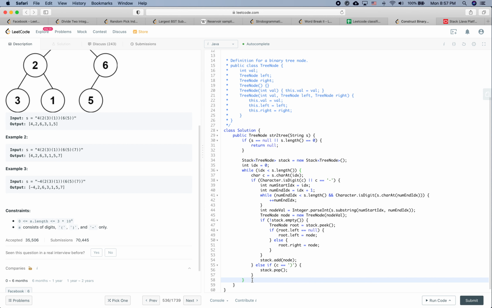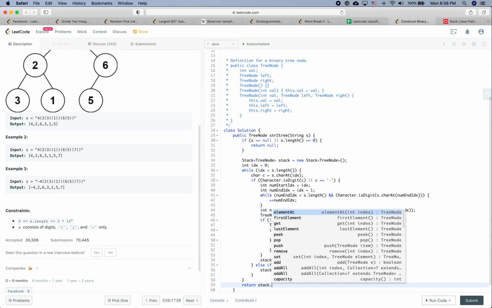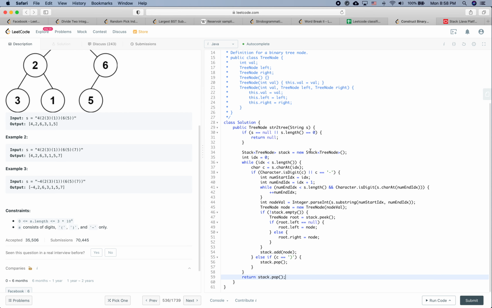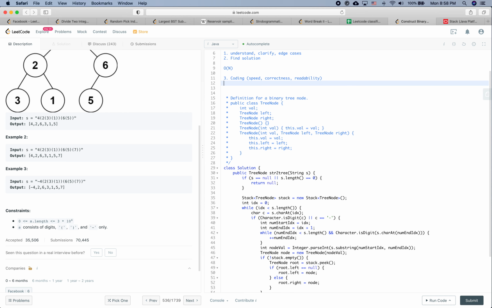And finally we are going to return stack dot pop. So that's essentially what this piece of the code is about.